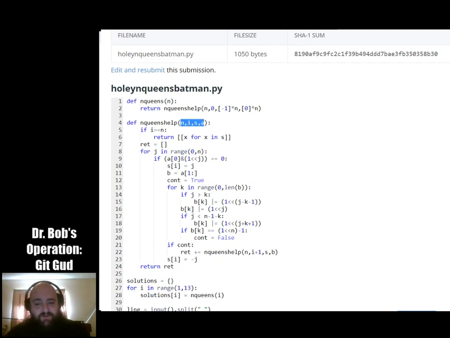So these variables here are called N, I, S, and A. I have names for them in my head. N is just the n from nQueens. I is the iterator through the columns. S is the current solution, and A is the attacked squares in the remaining side of the board. Okay?